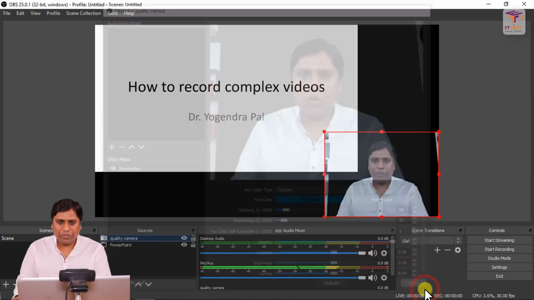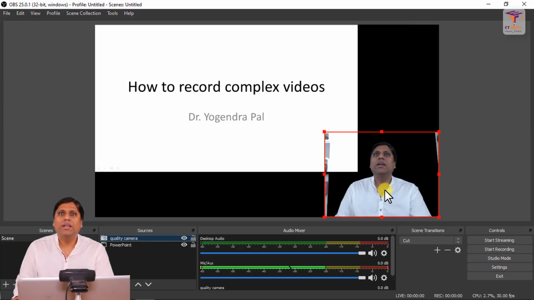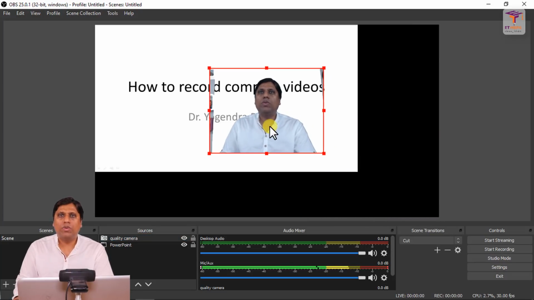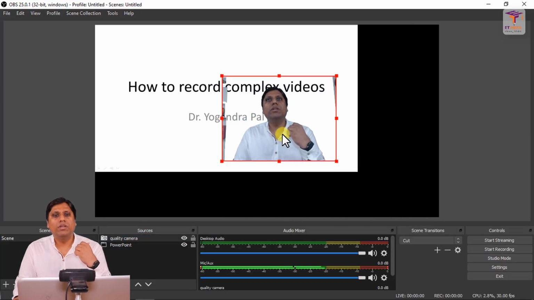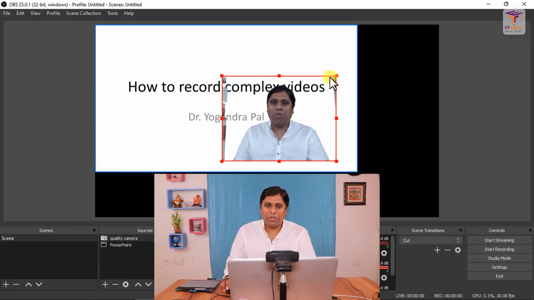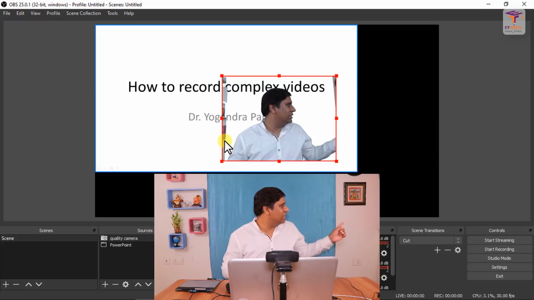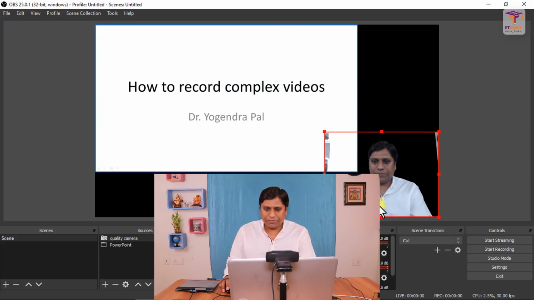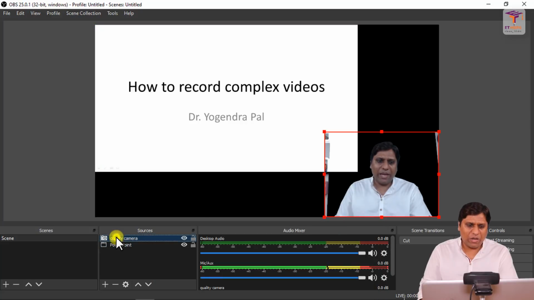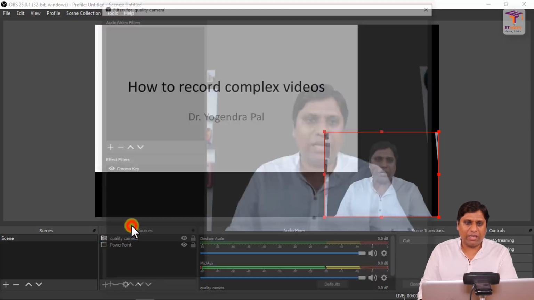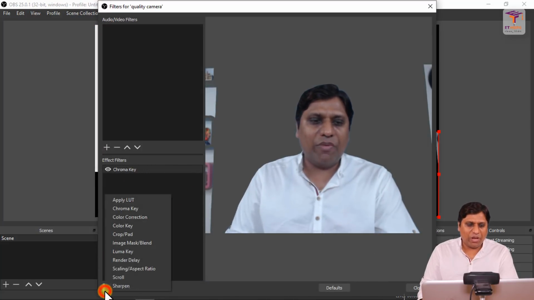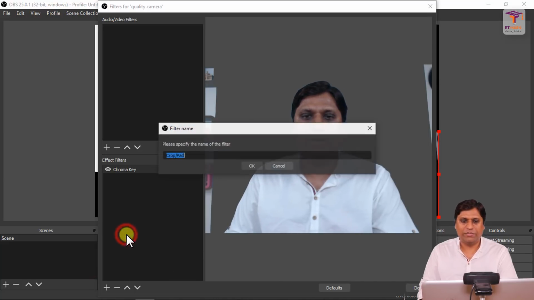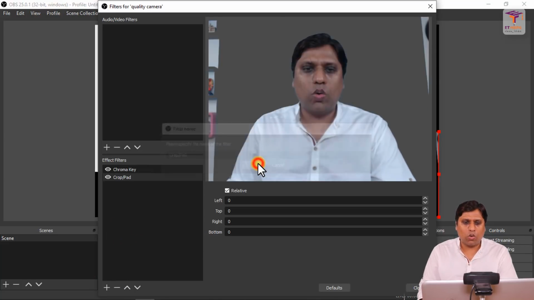I will close this window and now you can see that my video doesn't have background at all. But there is this problem. See, you can see these areas, these things. I don't like these areas, and this area is visible. This is why I need to go again to this quality camera, click on filter, and then I will add one more filter which will be crop pad, and I'll click on OK.